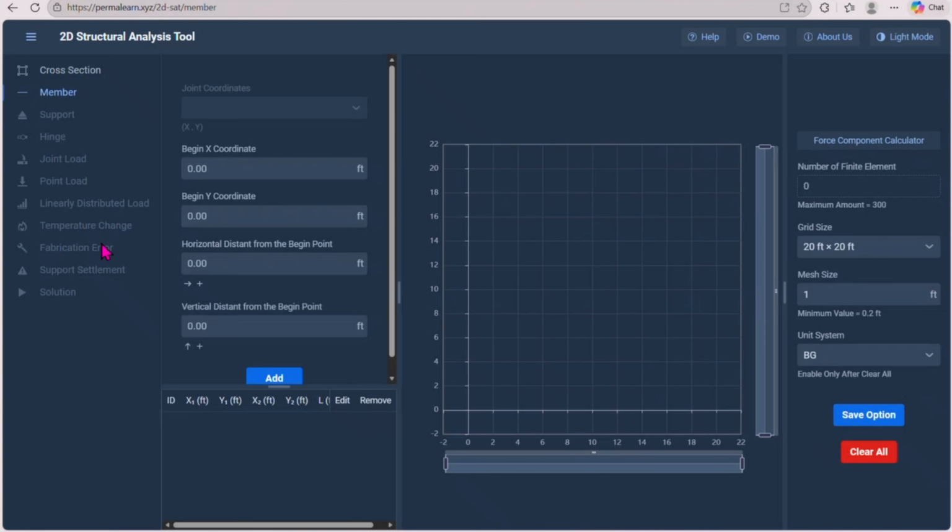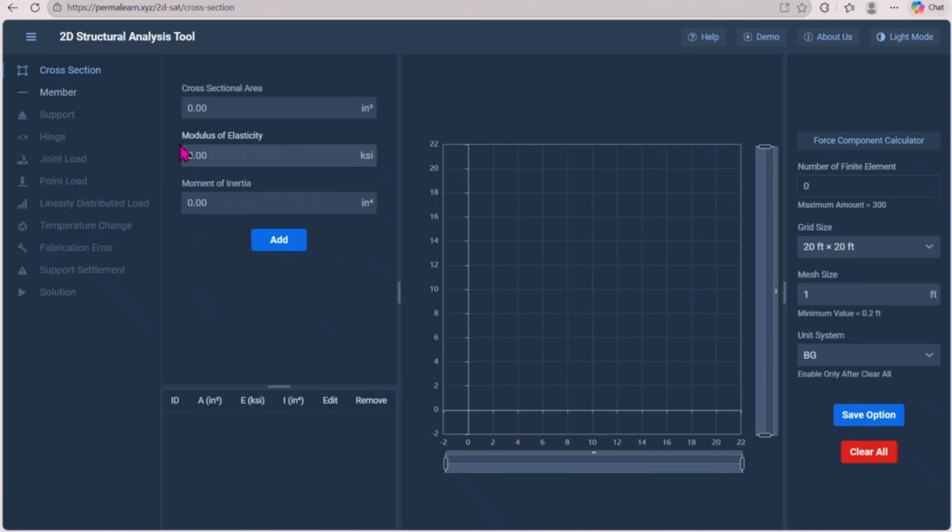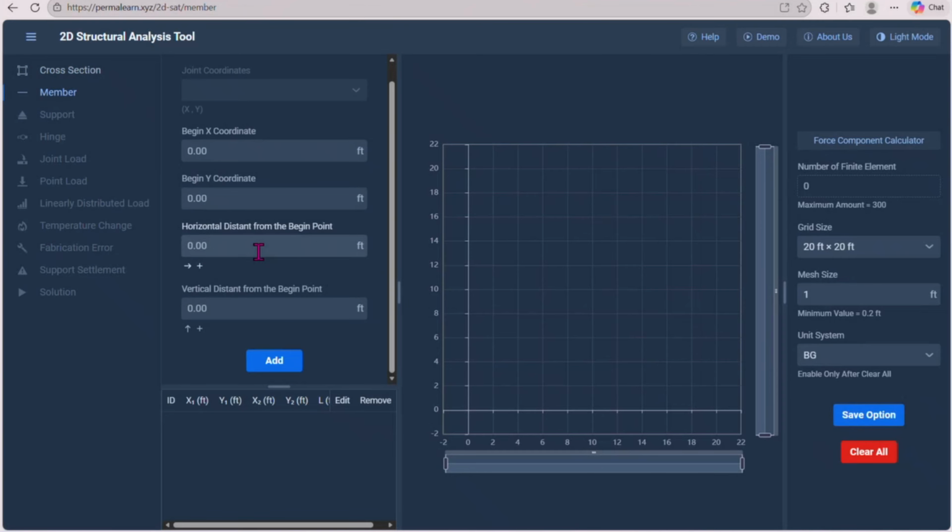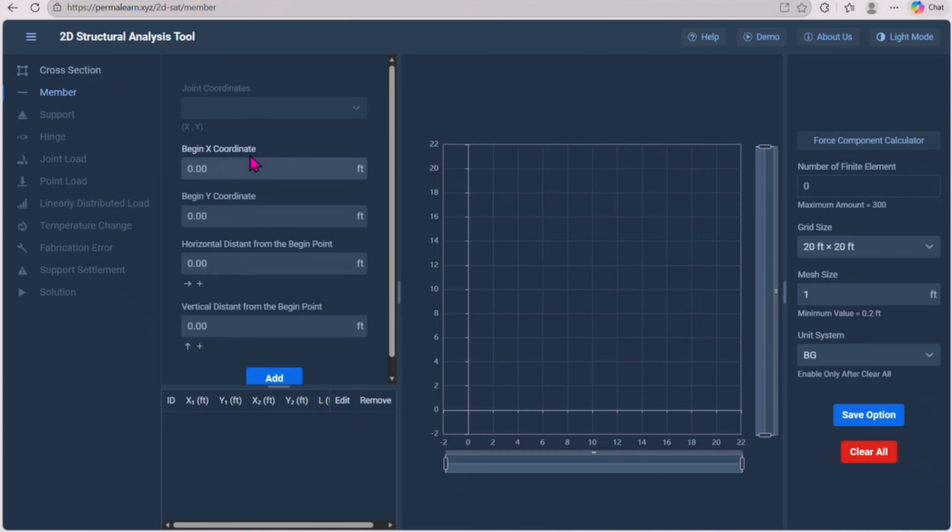For this exercise, the cross section is not really necessary, so I can go straight to the member. Here it says begin X coordinate, begin Y coordinate, horizontal distance from the begin point, and vertical distance from the begin point.